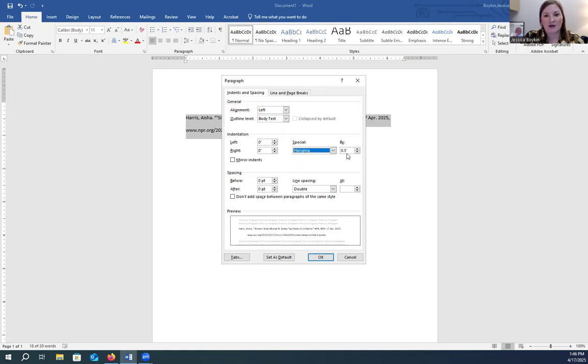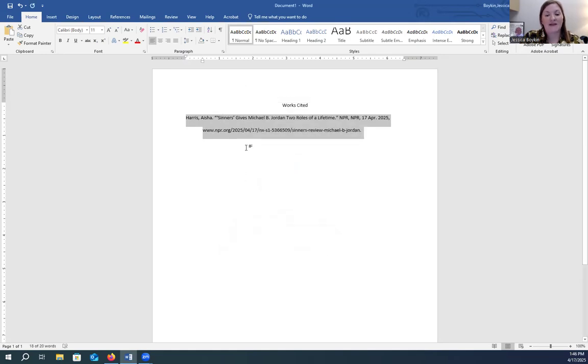It's going to automatically go to 0.5. If it doesn't, you have to type in 0.5, 0.5 inches, which is the same as a tab if you push tab on the computer, like when you're indenting a paragraph, okay? And then just click OK. And then it is going to have that formatted as a hanging indent.